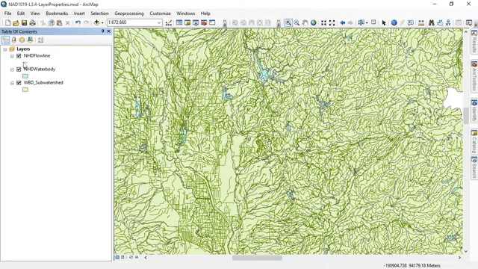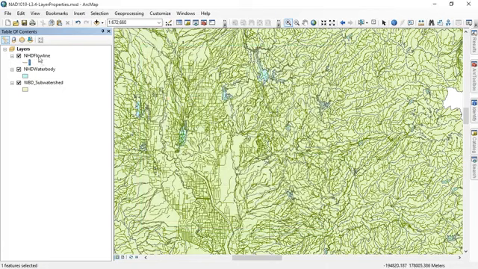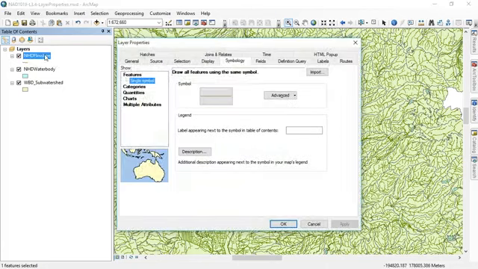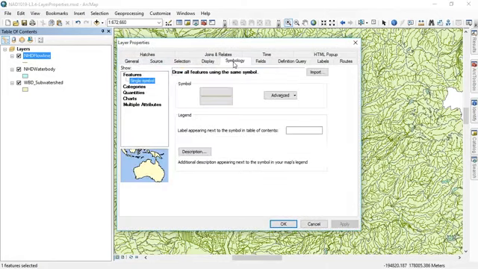And we can do that just by single clicking on the line, the symbol in the table of contents. But in this lecture, let's try to do it a little bit differently. So I'll close out the symbol selector and I'll bring up the layer properties pane by double clicking on the layer in the table of contents. And usually by default, it'll bring you to the general tab, but we can switch to the symbology tab and see the different symbology options available to us.